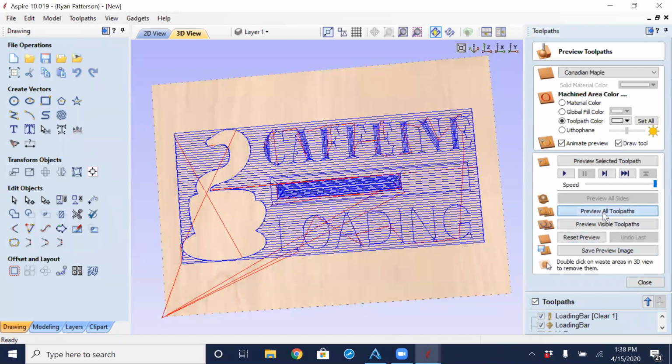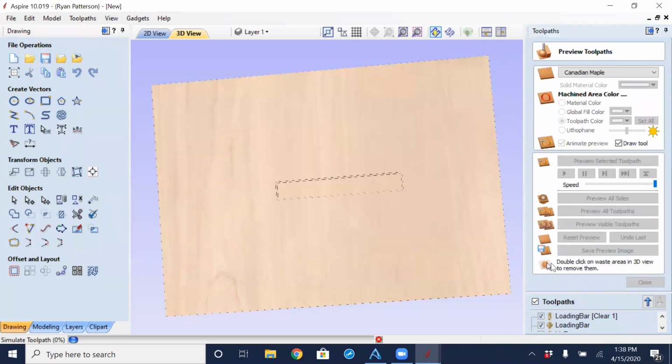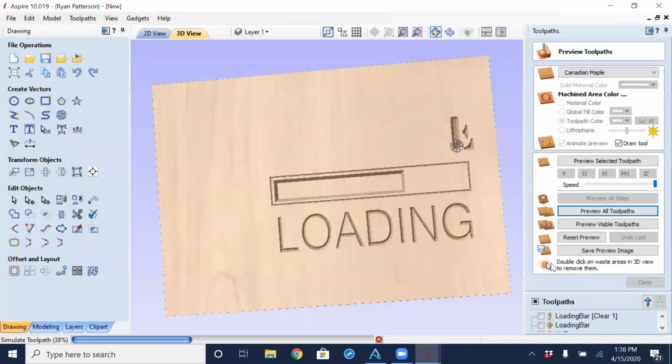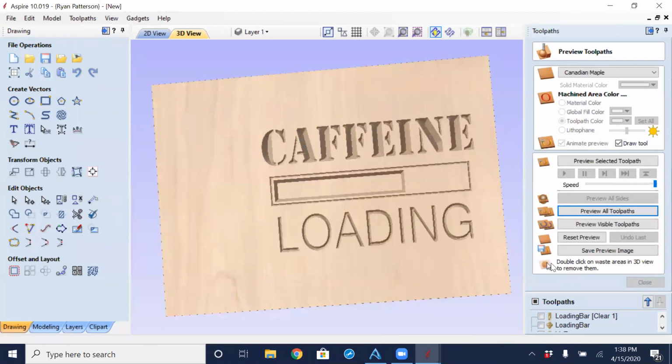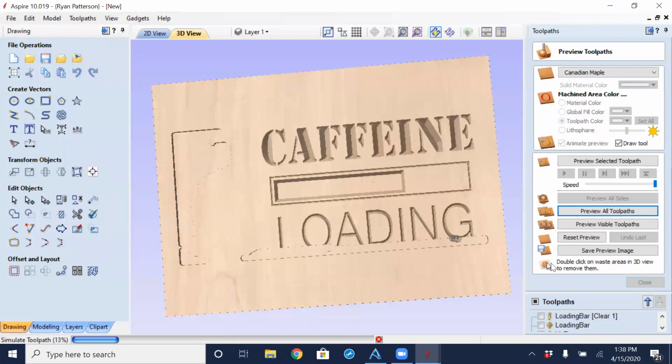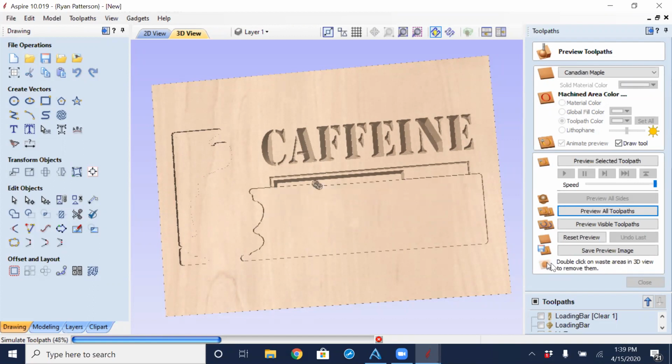reset this preview, and preview this once more. And again, while I'm talking here, ask questions. If you got a question, just add it into that chat, and I will do my best to get it answered.